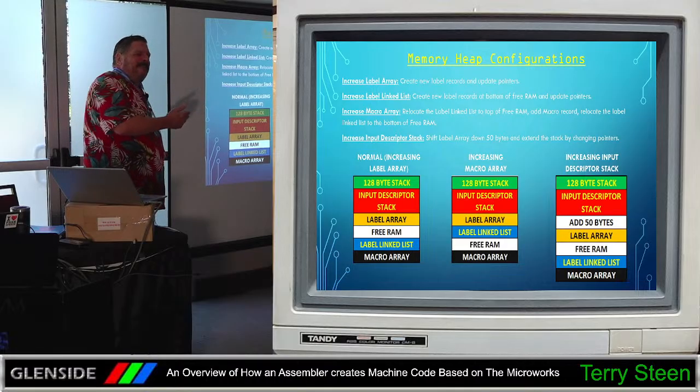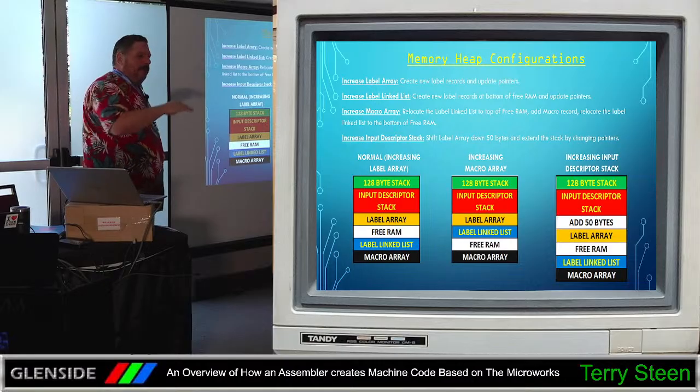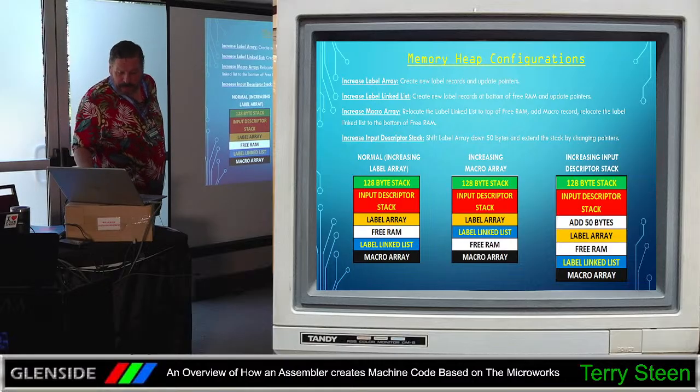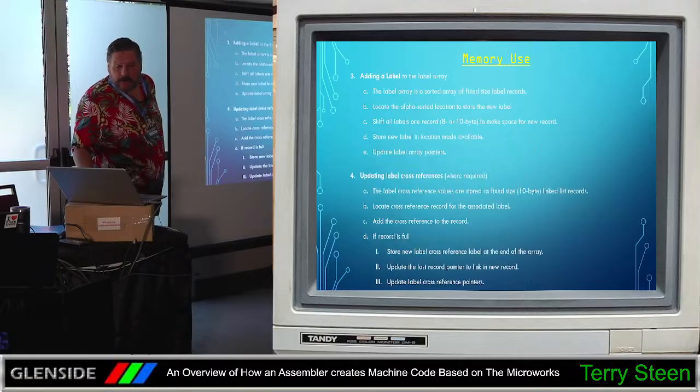Did that make any sense? Because it's kind of weird to take one data structure, move it someplace else, change another one, and then move it back and realign everybody. That's essentially what we're doing. Okay, so that was adding the macro records.